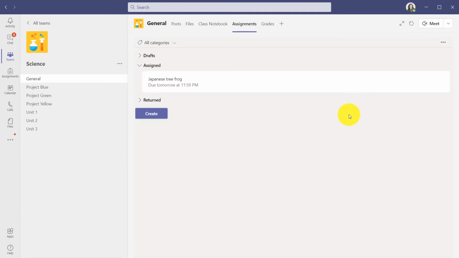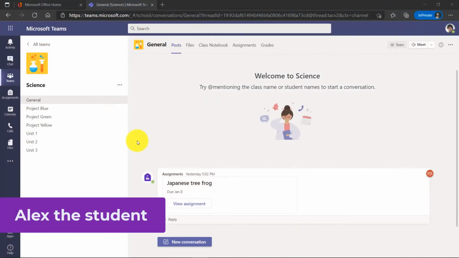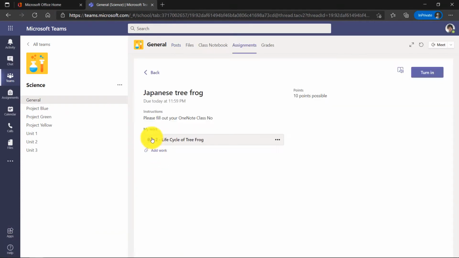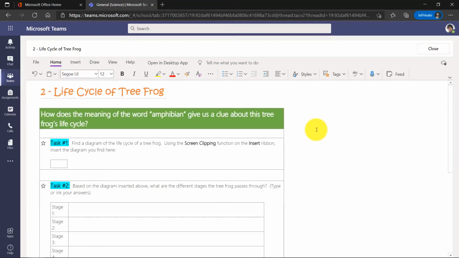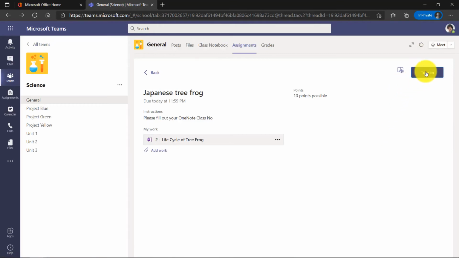I'll briefly show Alex the student filling it out. I'm signed in as Alex the student, and here is my assignment, the Japanese Tree Frog. I'm going to open that up. And here's that OneNote page that is attached, and this lives in my class notebook. We'll open this. Okay, and Alex will just fill out his assignment really quick. Okay, Alex is all done. And I just click Turn In, just like I normally would. Now we'll switch back to Kara and show how she grades this OneNote page assignment.